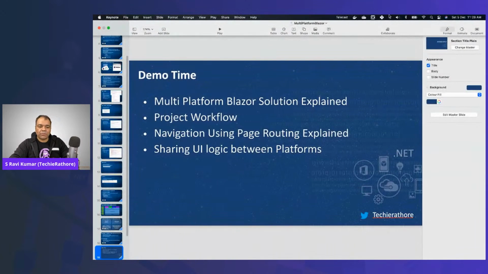So let's talk about the demo, how the Blazor multi-platform application works. We'll talk about the project workflow, how the project works, how the navigation works, and all those things.